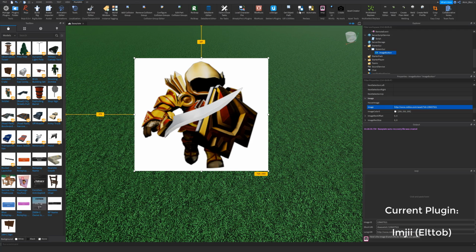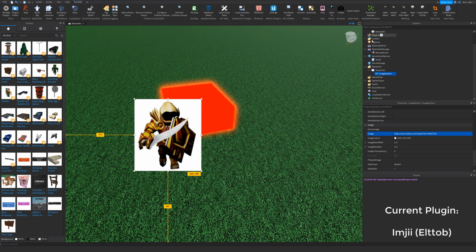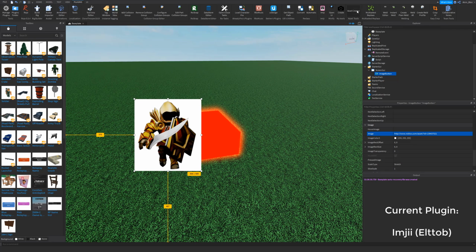So great plugin there. I use that. I don't use it that often, but it does come in handy sometimes. So it's a good one to have. Now, let's see. What else have we got here? This is a good plugin.